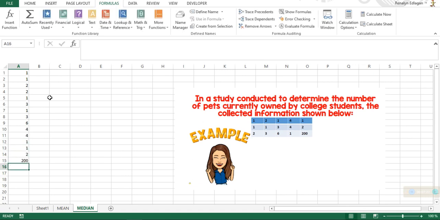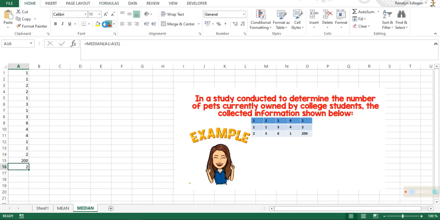For the 15 samples, to get the median, just type in equal median, and then choose the first observation up to the last. So the median will be generated. That is the value 2.